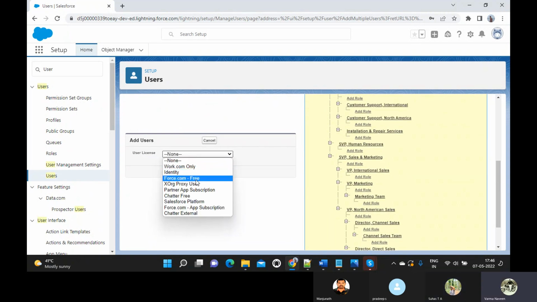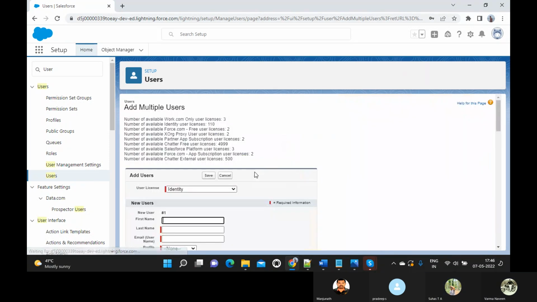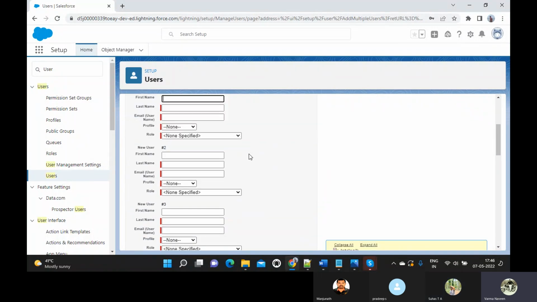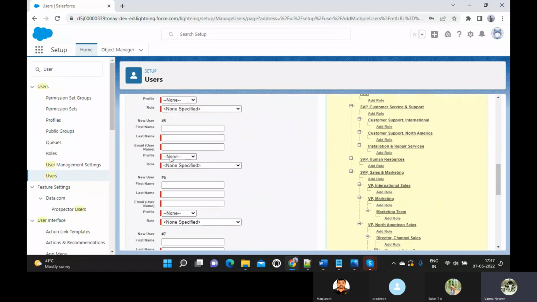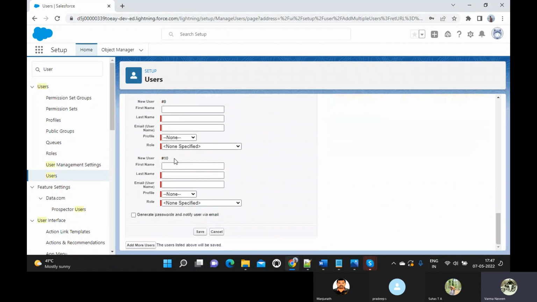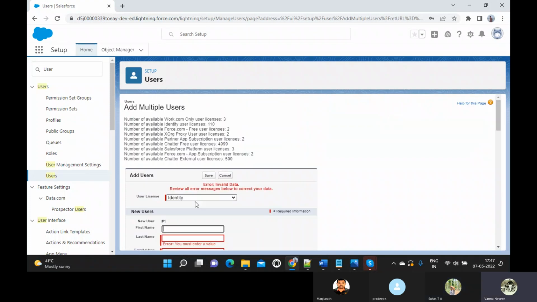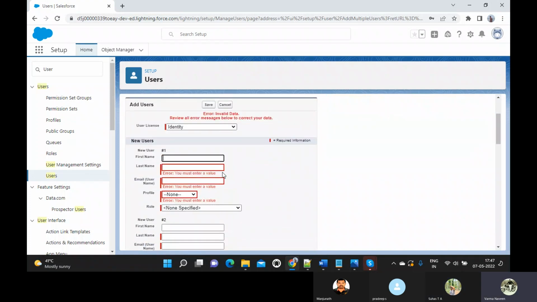Just select a license, let's say Identity, because Identity has 110 licenses, that's why I selected it. The rest are like 3, 2, and some other. See, 1, 2, 3, 4, 5, 6, 7, 8, 9, 10. Up to 10. If you want to add more users, you should first enter all this information, and only then go for the next 10 records.